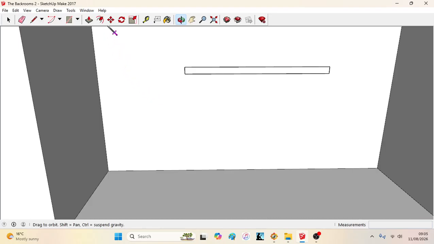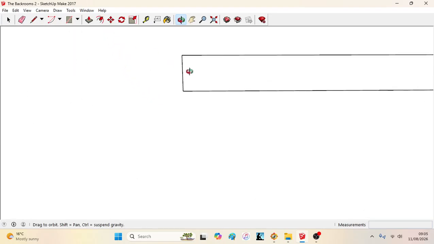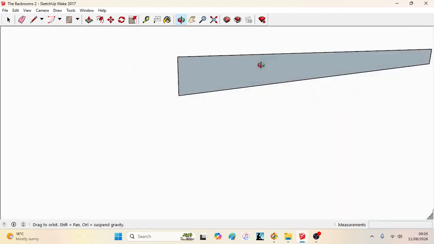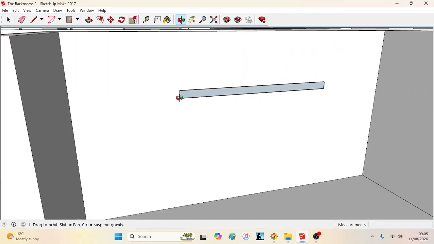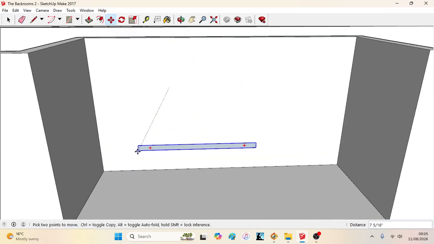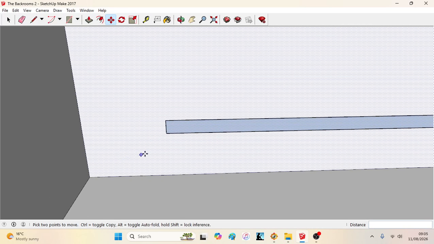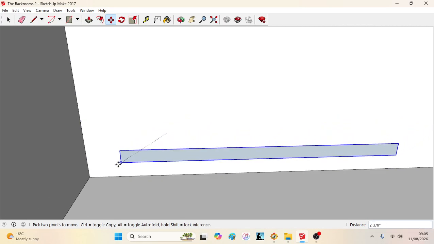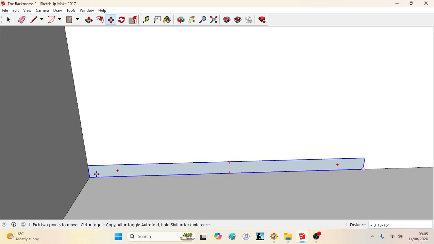Right, we know it's up against the wall because, see, it's like that. That's how we know we've got it up against the wall properly. And then we come down and we'll bring it to the end corner like that.